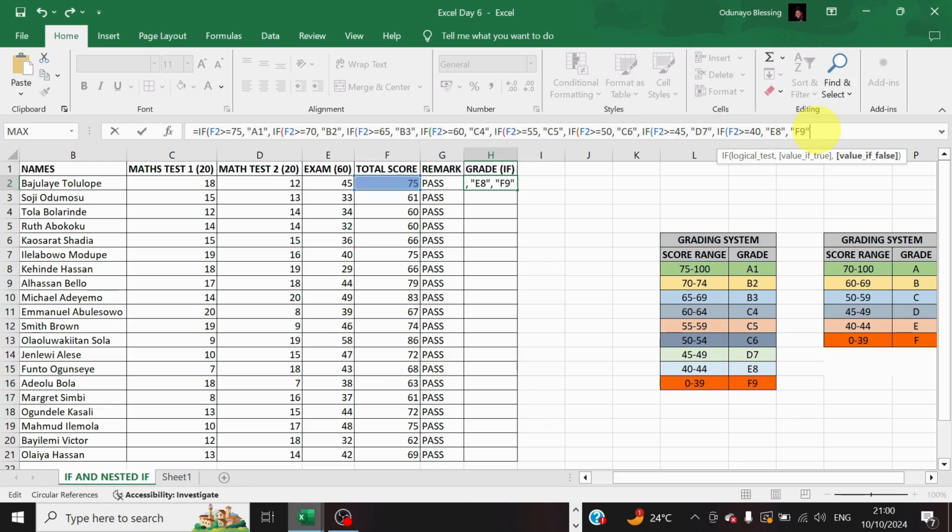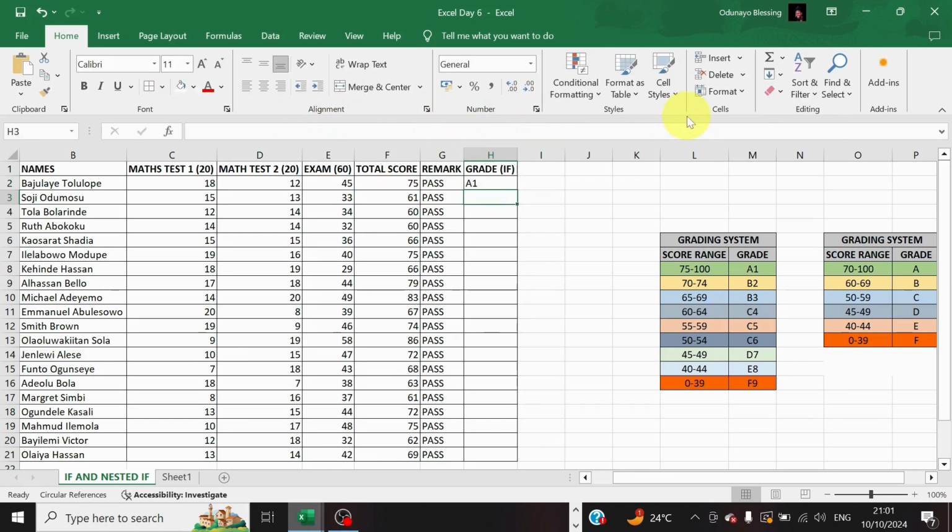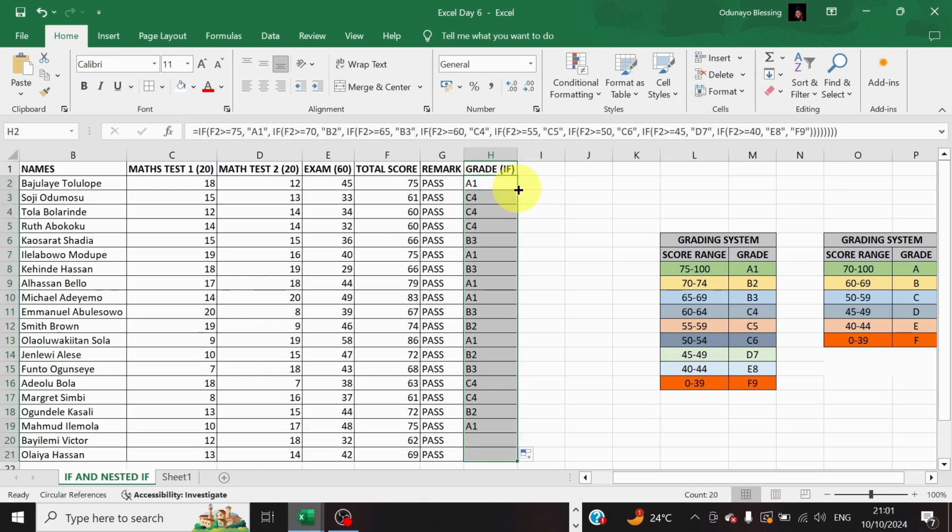The first bracket is for this. The second bracket is for this. The third is for all of this. The fourth is for all of this. The fifth is for all of this. The sixth then is for all of this. The seventh is for all of this. The eighth is from the beginning to the end. Then you press your enter key. With this, you'll be able to get the results.